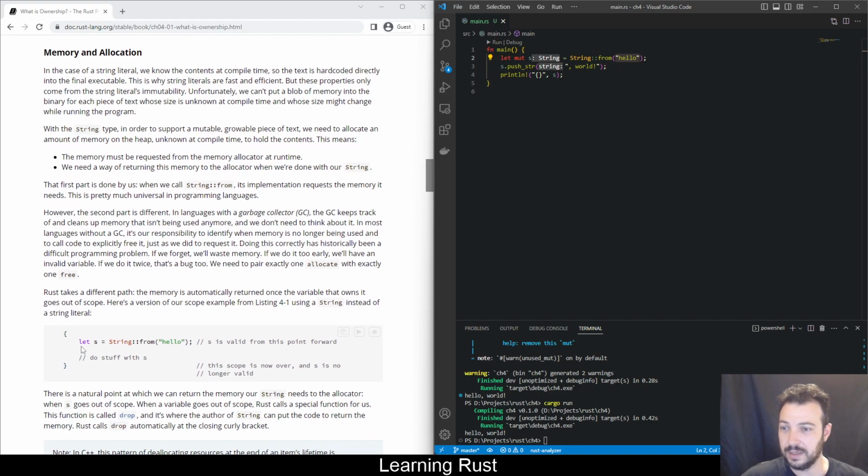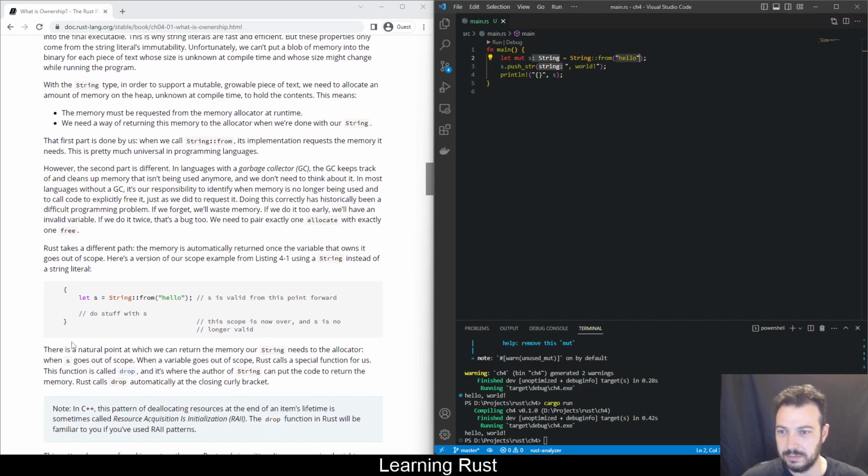Rust takes a different path. The memory is automatically returned once a variable that owns it goes out of scope. Here's a version of our scope example from listing 4-1 using String instead of a string literal. So we create a scope with a string literal. I don't think there's any point in writing this because it does nothing. But we define a string, it allocates memory, and here it probably deallocates.